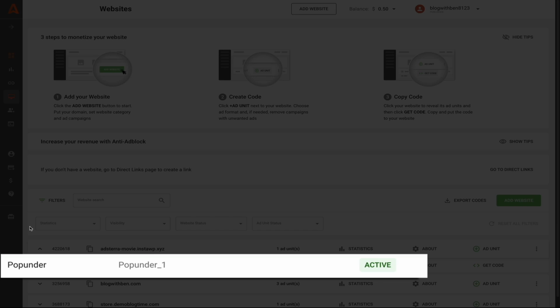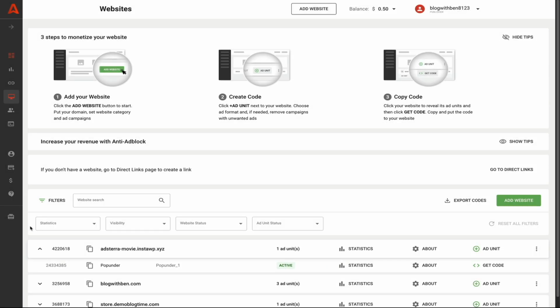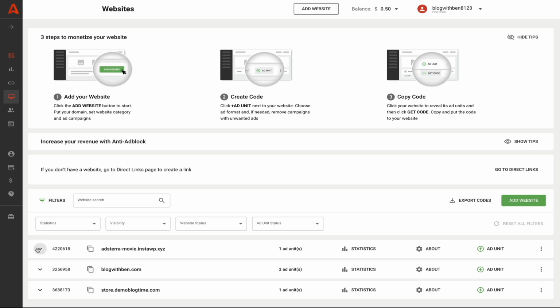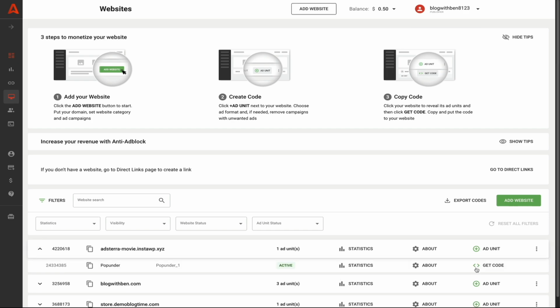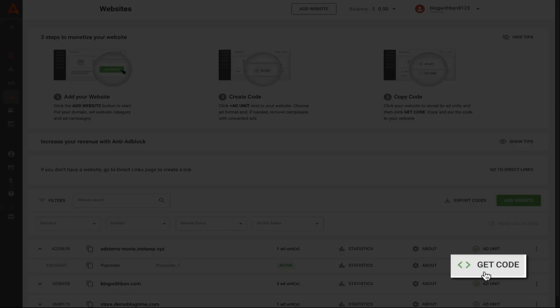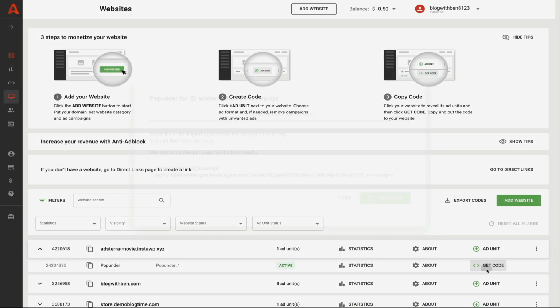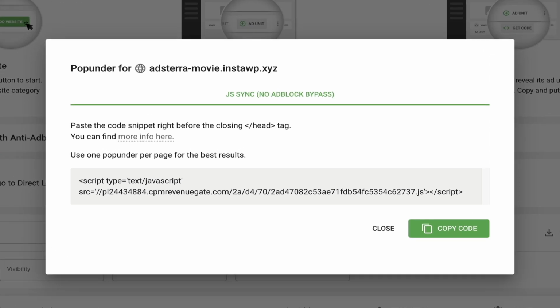Okay, next you'll need to get the code in order to add it to your site so that you could start displaying ads to your web traffic. So in that little drop down where you see your ad unit, there should be a Get Code button. Go ahead and click on that, and this will display the script that you're going to add to your site. Now, a few things to keep in mind here.